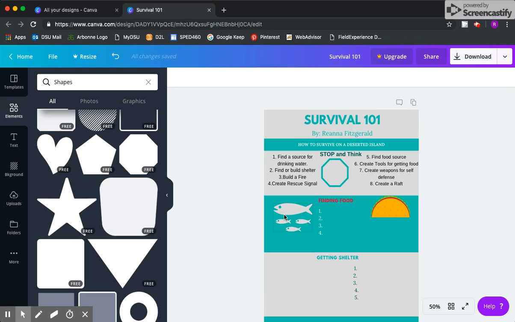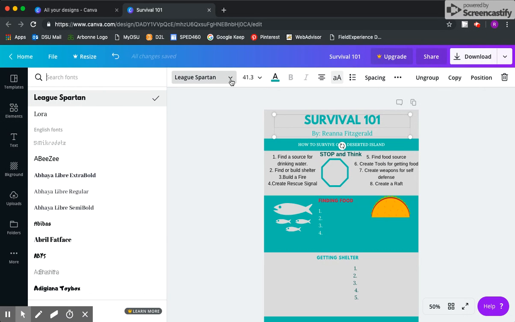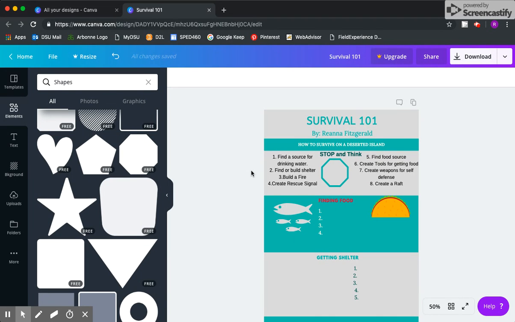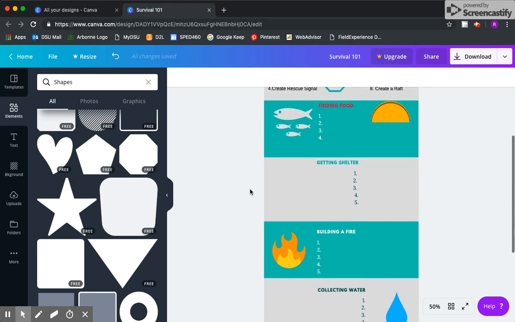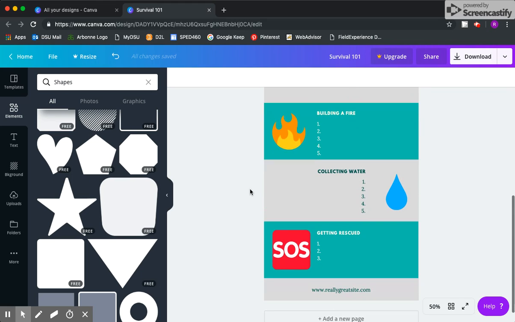As far as text goes, if I wanted to change this title, I just select all of the text. I want to change the text style, so I'm going to click here where it says League Spartan, and I'm going to choose ABZ as my new text, and it will change my text for me, just like it would in a Google Doc or a Word document, anything like that.